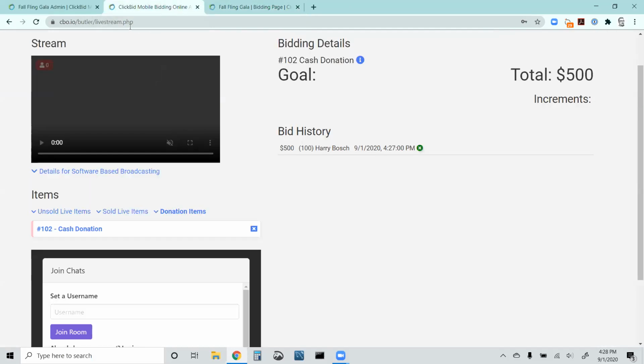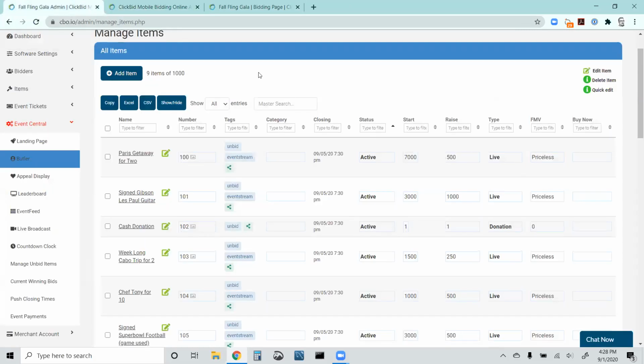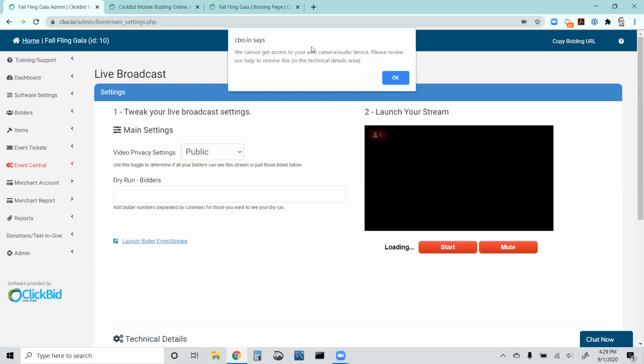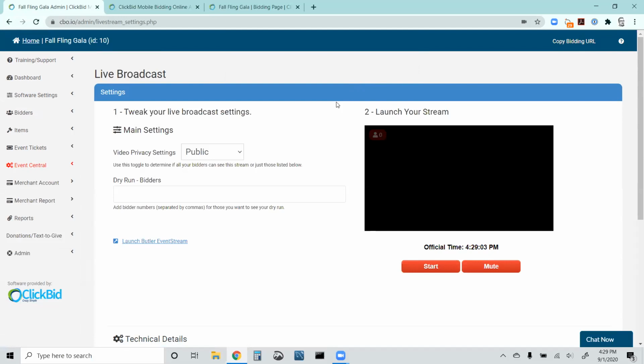I'll keep the EventStream open and my admin open. What I want to do is go to Event Central and Live Broadcast. And now it's going to tell me that I can't run my camera because I'm already running my camera in Zoom, which is what we're all talking on right now. So I can't do two things at the same time. But this will actually work out well for us.